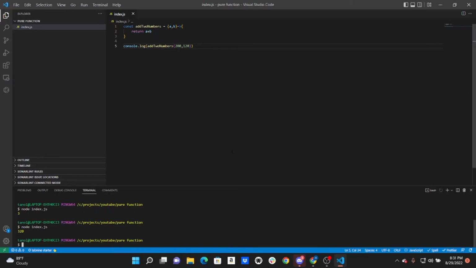The second point is you don't have to worry about changing anything outside the scope of the pure function while executing it. Which means that the add two numbers function is independent of anything outside of its scope. It's not going to access or change or do anything with things that are outside of its scope.